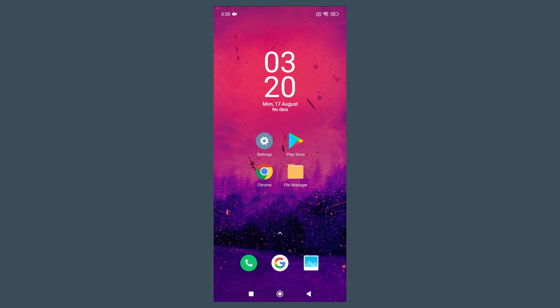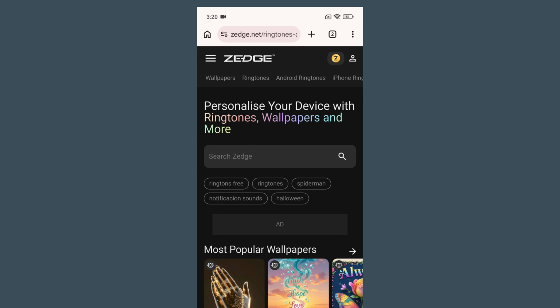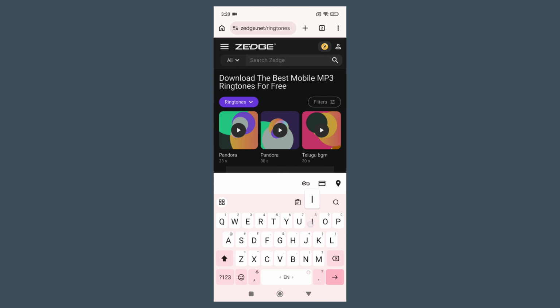In today's video, how to set iPhone ringtone on Android. Open Chrome and search for Zedge. Open the Zedge website. Here select ringtones at top menu. In the search bar type iPhone ringtone.